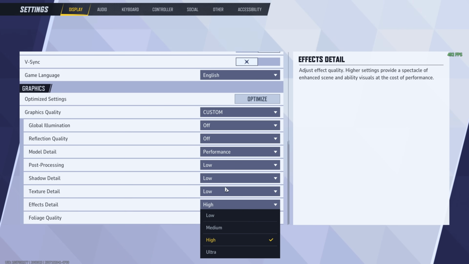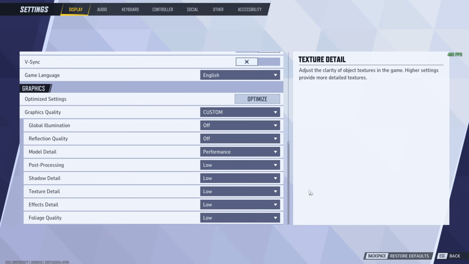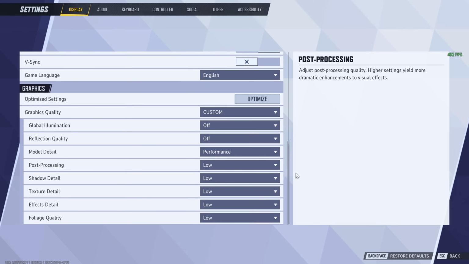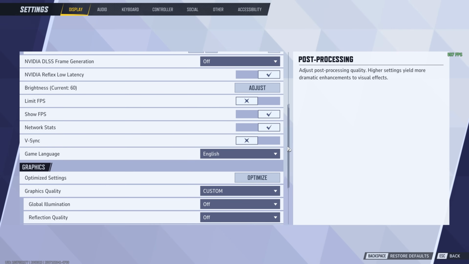But if you need absolutely the max performance, just keep this on low. It's going to be fine. So you guys don't have to touch this. But if you know what you're doing and you want very specific settings in here, if you just like the way the game looks, go ahead and tinker with that to your preference.